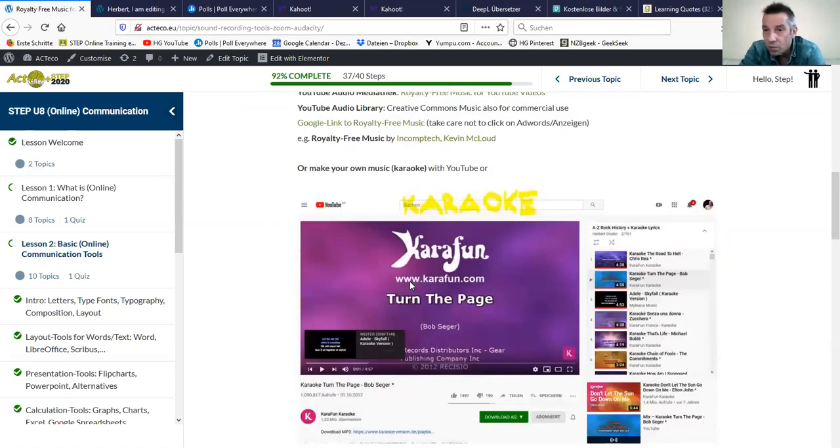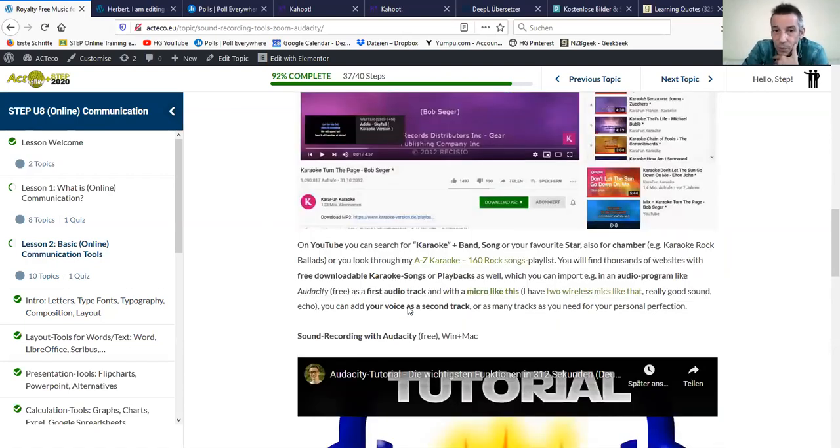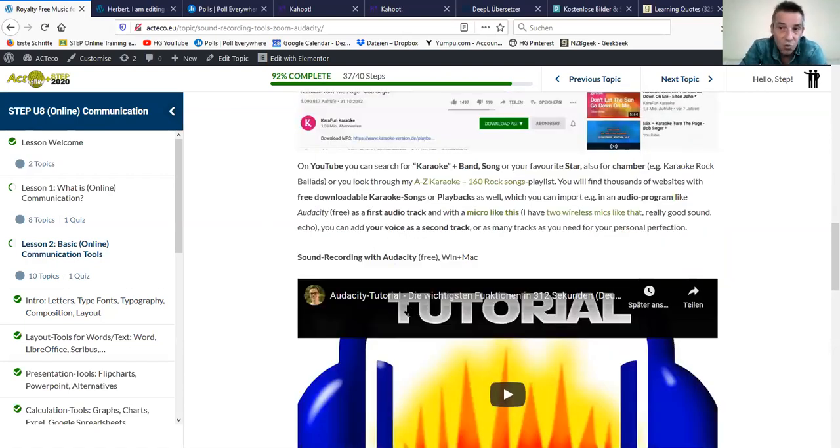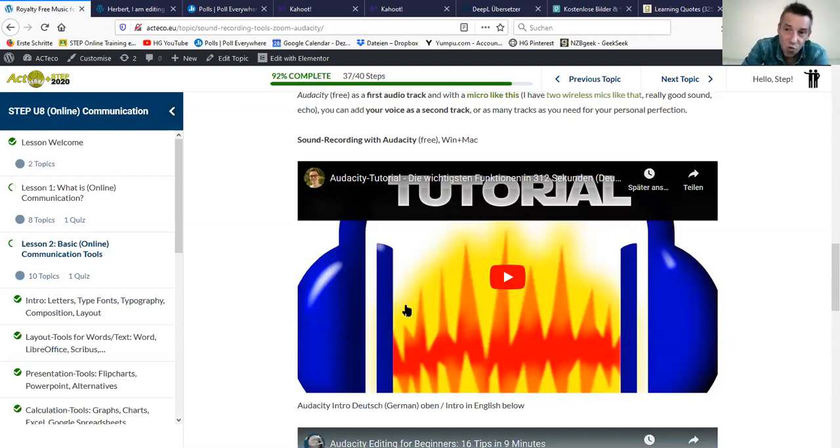You can also record your own karaoke songs, music, and sing to it. This is also possible. And one of the tools you should use for that is Audacity. This is the standard tool. You can make professional audio recordings with a lot of effects, echo and reverb, so that it really sounds like a professional.